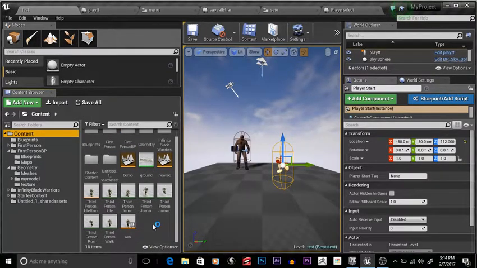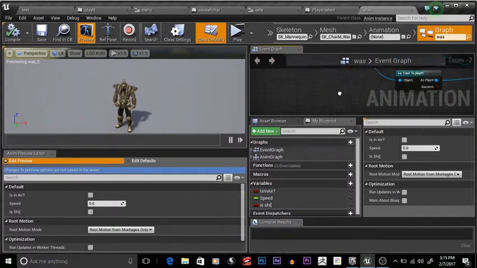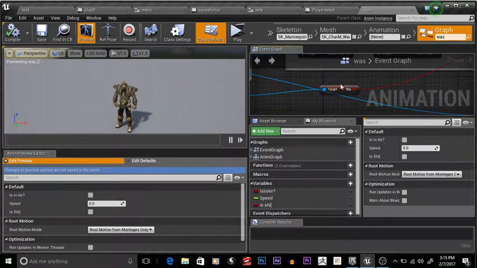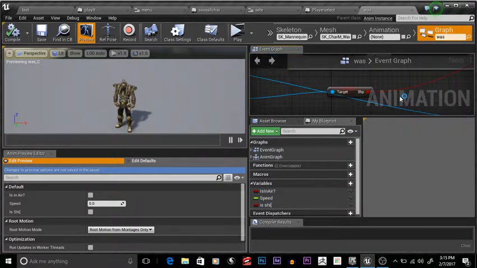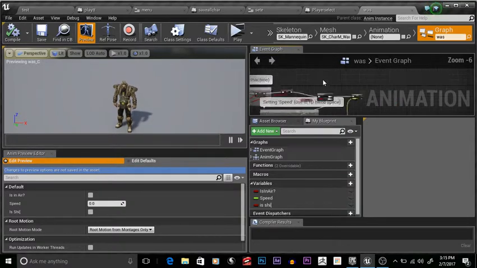So let's go to our animation blueprint. In our animation blueprint, we are getting the controller pawn. We are casting to the player, and we are getting the sprint system, whatever we called it, on and off. Here we go again, it gets stuck. We get the sprint system, we create a branch, and if it's true.